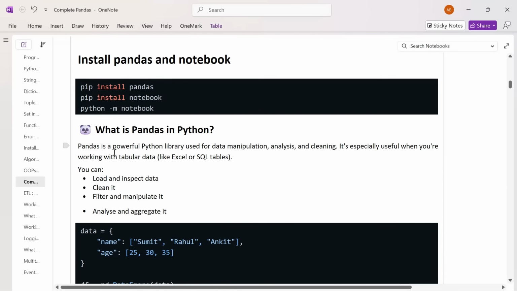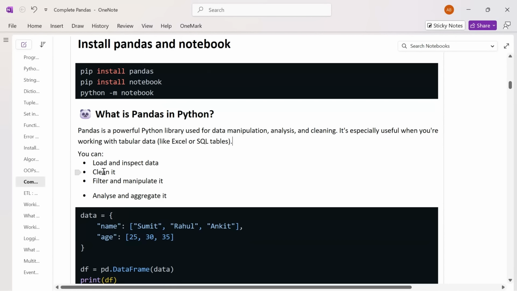So pandas is a powerful Python library used for data manipulation, analysis, and cleaning. It's especially useful when you are working with tabular data like Excel or SQL tables. So you will work with pandas whenever you have tabular data. It is a very SQL-like language. The operations that we do in SQL, similar operations can be done using pandas. You can load and inspect data, clean it, filter and manipulate it, analyze and aggregate it. So all of these things you can do using pandas.